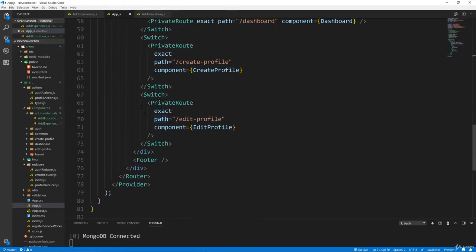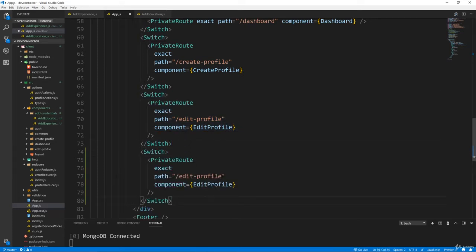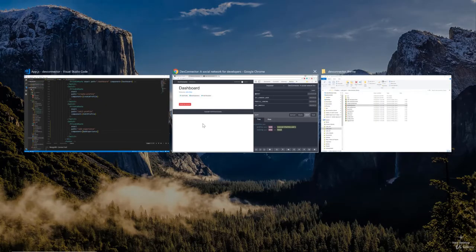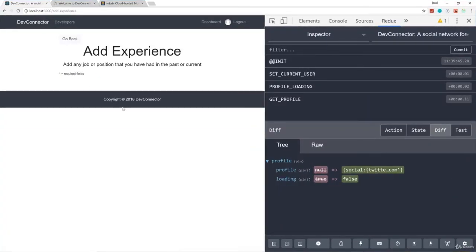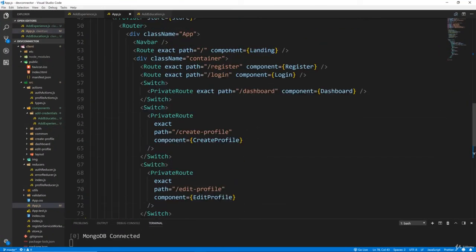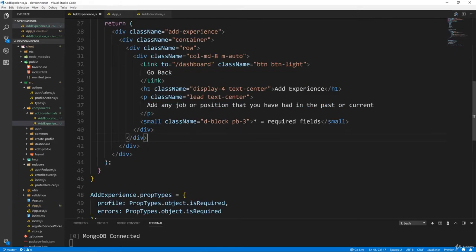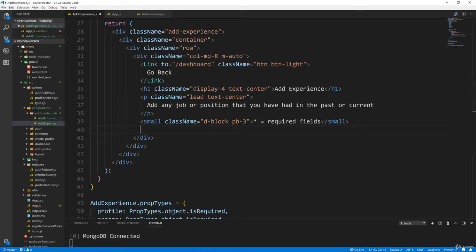And then we're just going to add a protected route. So this will be /add-experience, and the component will be AddExperience. All right, so let's make sure we can actually go to it. If I click on add experience, there we go, good. So now we're going to add our fields. Let's go back to our AddExperience.js, and we're going to go right under the small tag we just created, and I'm going to paste the stuff in.